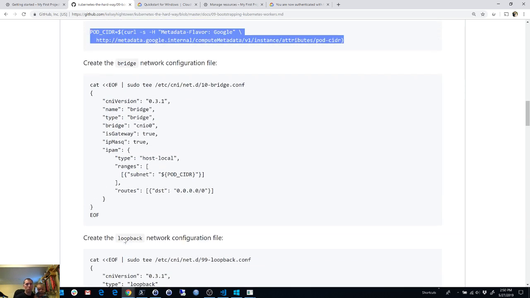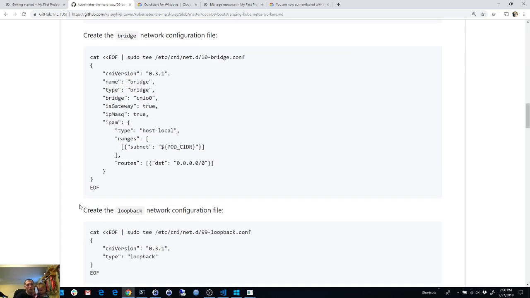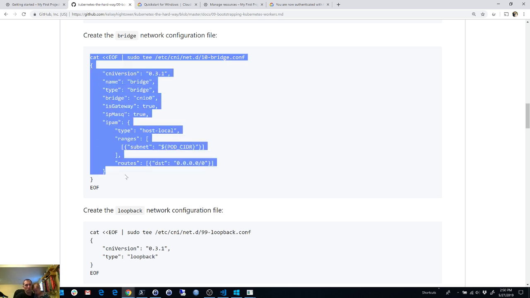Okay, we want to create a bridge network. So for the container networking interface, we're going to create a bridge named cnio0, using a subnet of the CIDR that it grabbed into that variable.